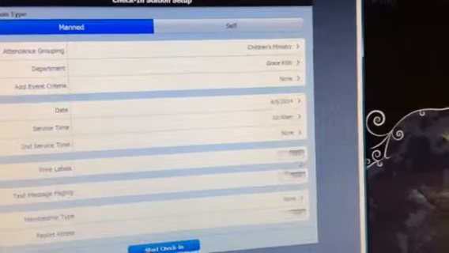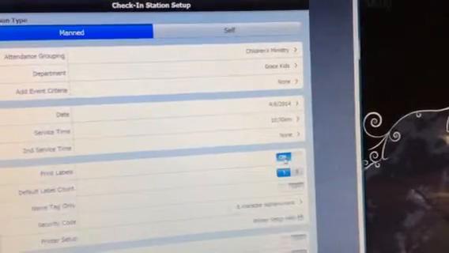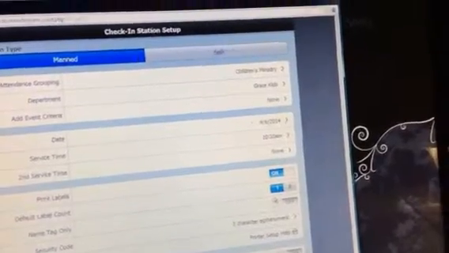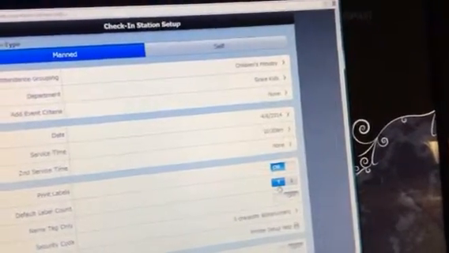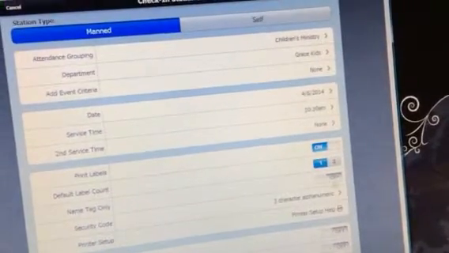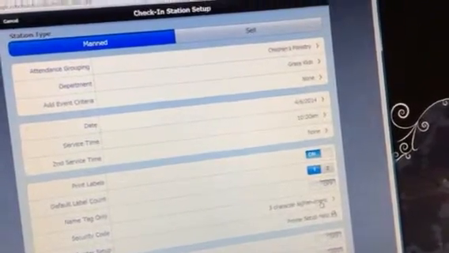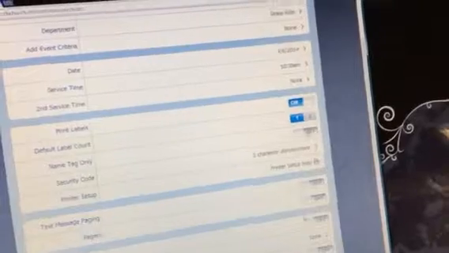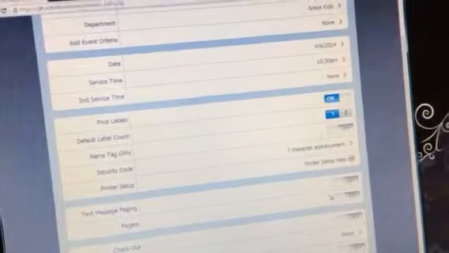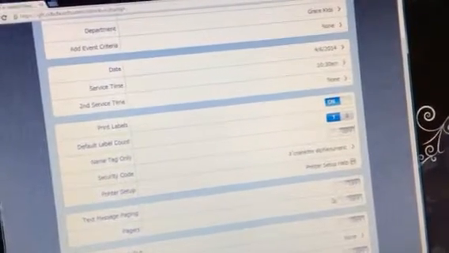And no second service. You want to make sure to turn print labels on because that'll give you more options. One, we want to print labels. We want to leave the default label count as 1. And then we don't need name tag only, so leave that off. Security code is fine. And printer setup help you don't need. It's not going to help you anyway, even if you click that, because it's just going to bring you to a page that talks about the type of printer you should buy.